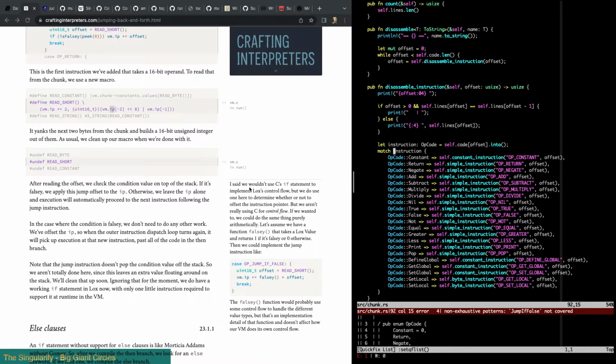Oh yeah, right here. I said we wouldn't use C's if statement to implement Lox's control flow, but we do use one here to determine whether or not to offset the instruction pointer. But we aren't really using C for control flow. If we wanted to, we could do the same thing purely arithmetically. Let's assume we have a function falsy that takes a Lox value and returns 1 if it's falsy or 0 otherwise. Then we can implement the jump instruction like this.